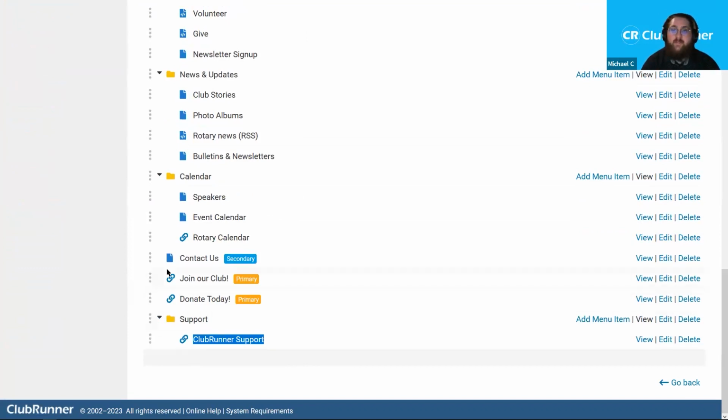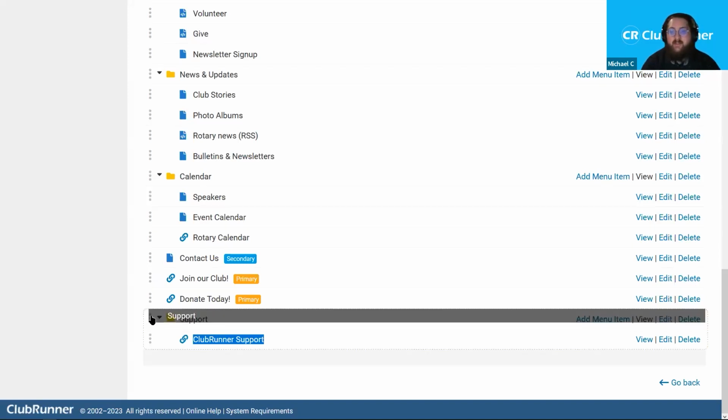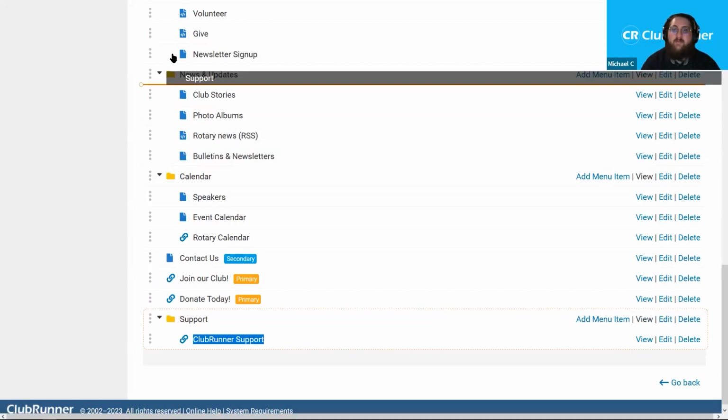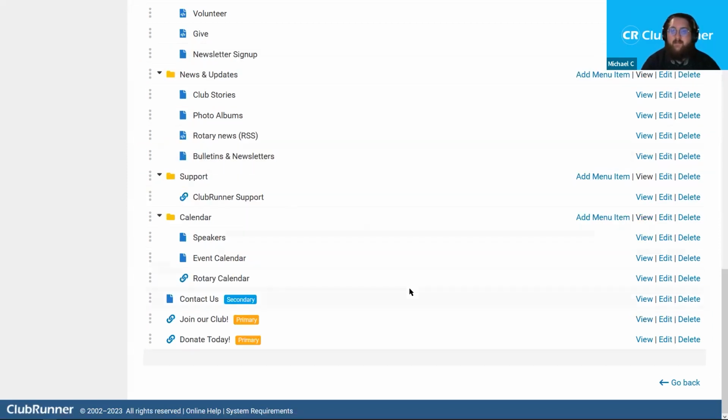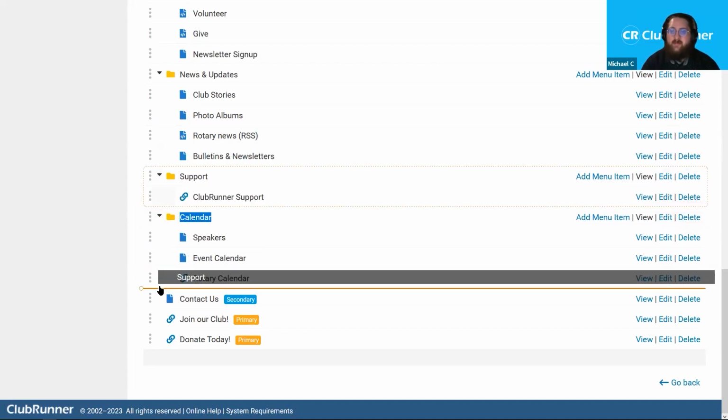If you wanted to move these around in the order as well, same thing as we did in the carousel, click and drag on the 3 dots, and you can move it wherever you would like. So I'm going to place it just before the calendar section here. Actually, let's place it right after it.